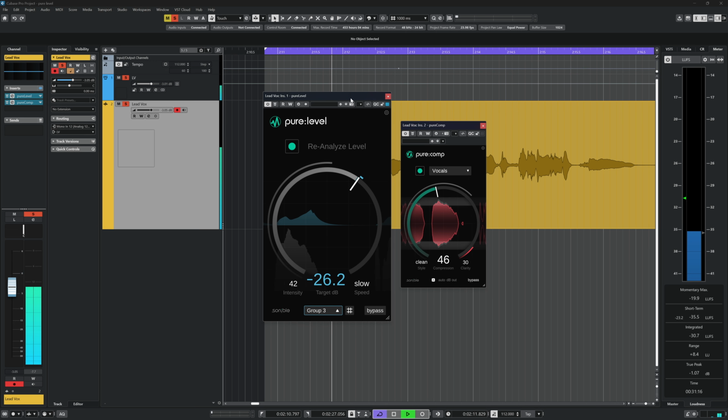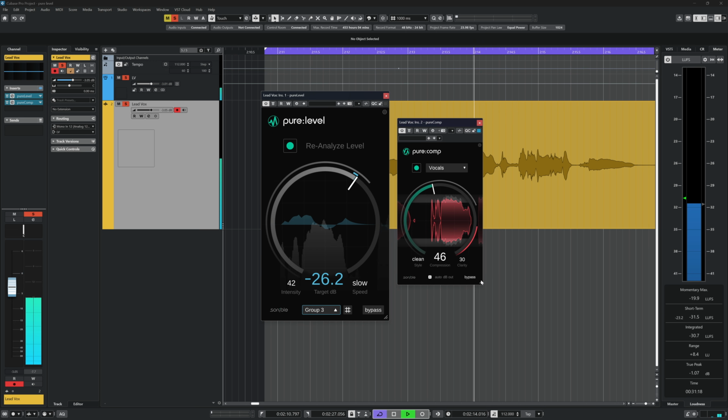One of the tricks seasoned engineers use is to level audio before applying compression. This will guarantee a smoother compression sound, and Pure Level excels at this. Let me show you with a vocal. First we'll do compression without Pure Level, after that we'll do a pass with Pure Level enabled before compression.